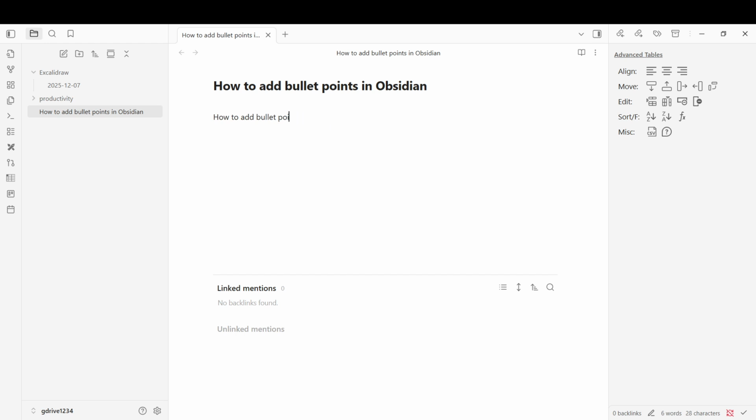When you're ready for the next bullet beneath it, press Enter. Obsidian will automatically continue the list for you and drop a new bullet on the next line, so you can keep typing without breaking your flow. Every time you press Enter, you'll get another bullet in the same list level, making it fast to jot down a series of points.